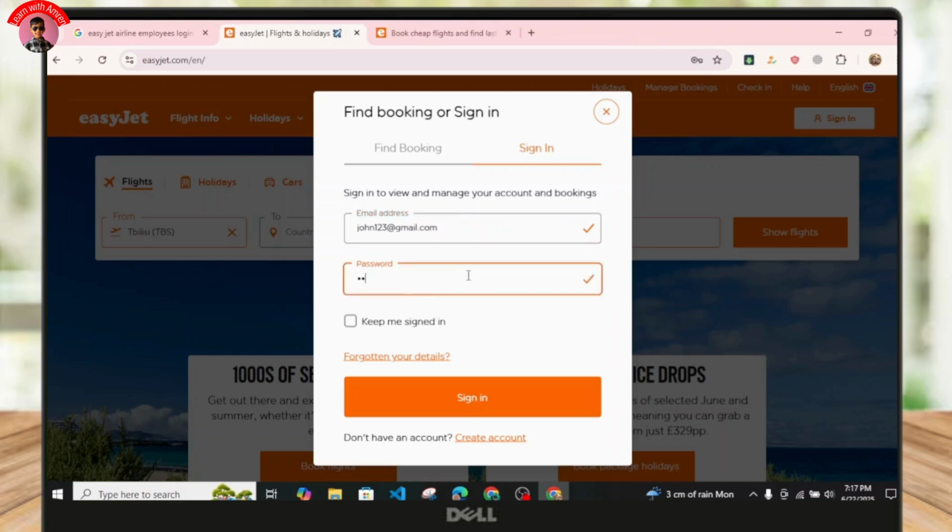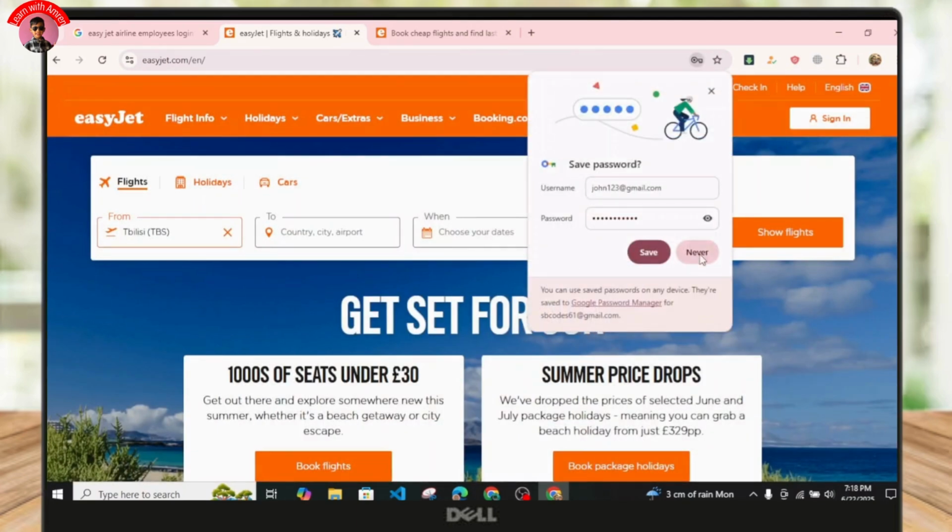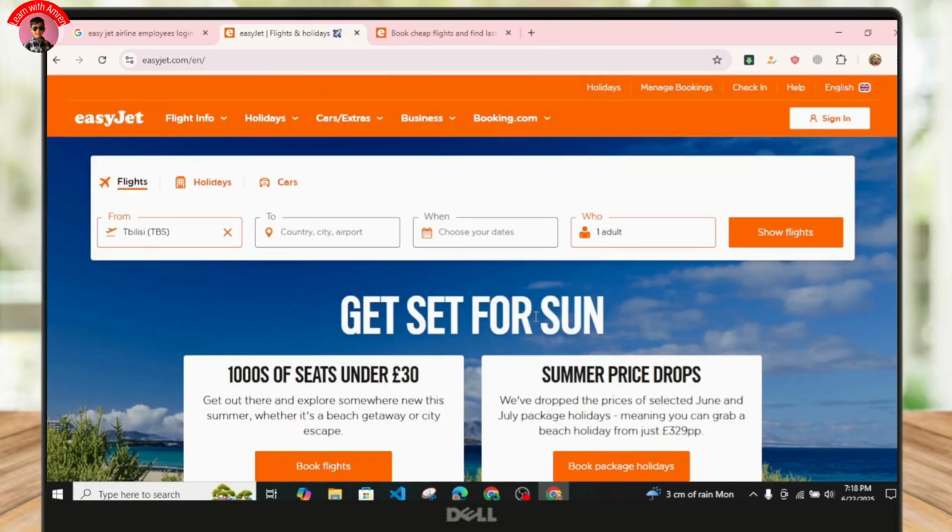and just enter your password. If you want to keep yourself signed in on this website on this current device, you can just tap on this and click on sign in. If you ever forget your password, you can just tap on forgotten your details, where they will send a reset link for resetting your password. Once you do all of that, you should be successfully signed into your EasyJet Airlines account.